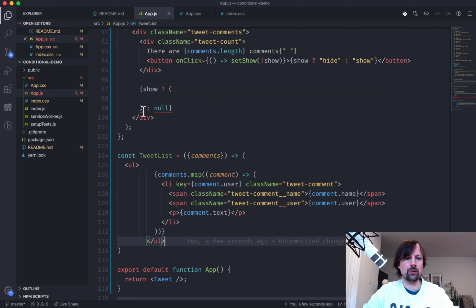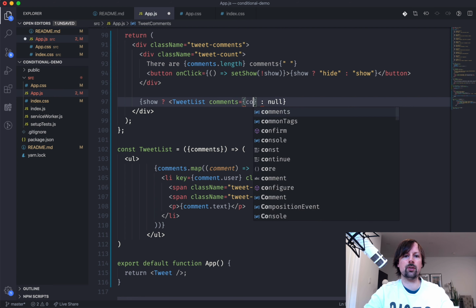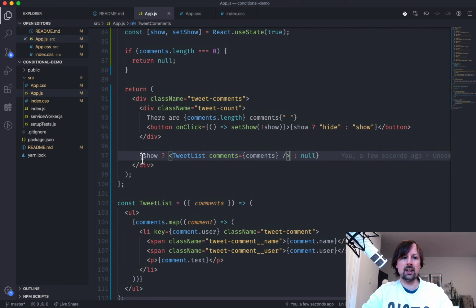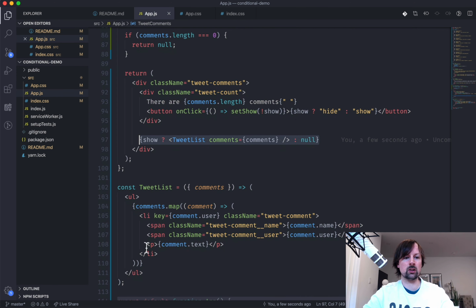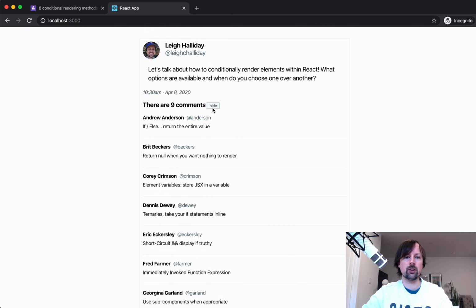And as soon as I fix this code up here to show the tweet list, passing in the comments, there we go, formats the code. So you can see now it's a little bit easier. It's still the same logic, the same ternary conditional, but if show, we render out the tweet list, else nothing. And now this code is a little bit cleaned up, and we have a smaller subcomponent that is only in charge of rendering out the list. It has no logic in it. It's just showing the comments that are passed to it. Just to confirm it's still working, we can do that.